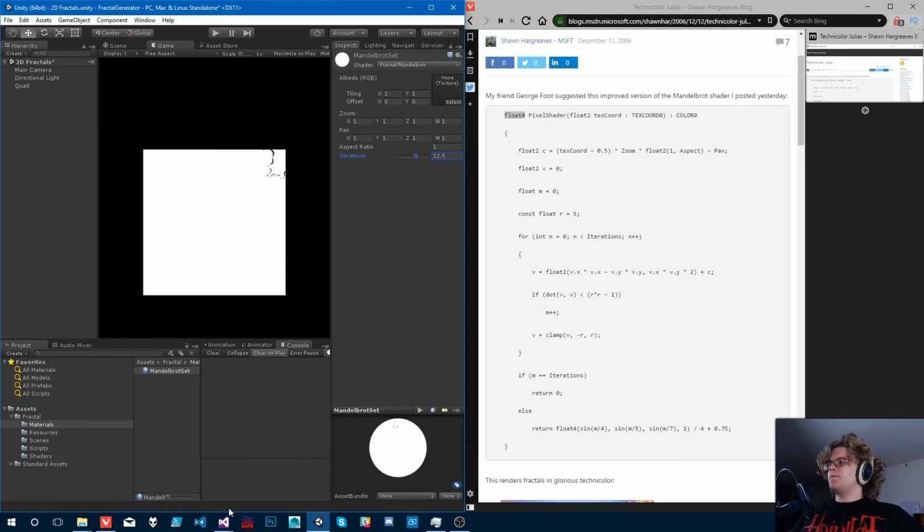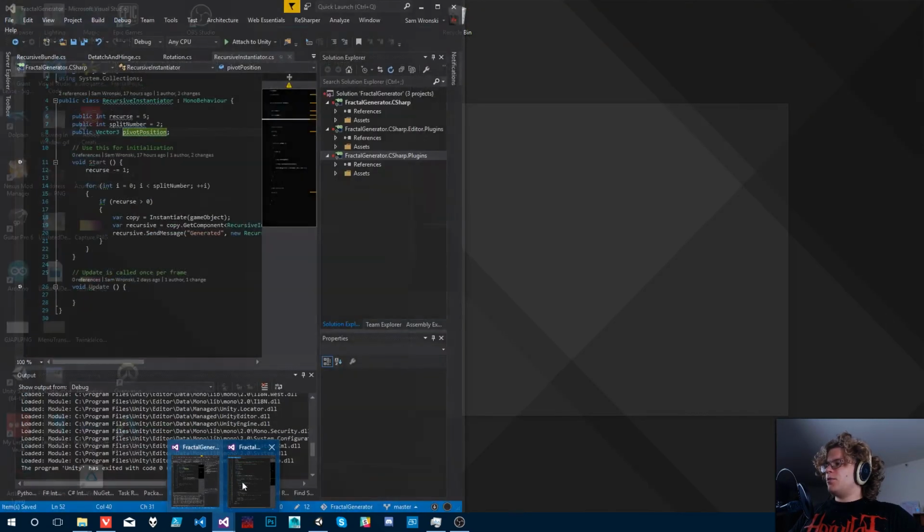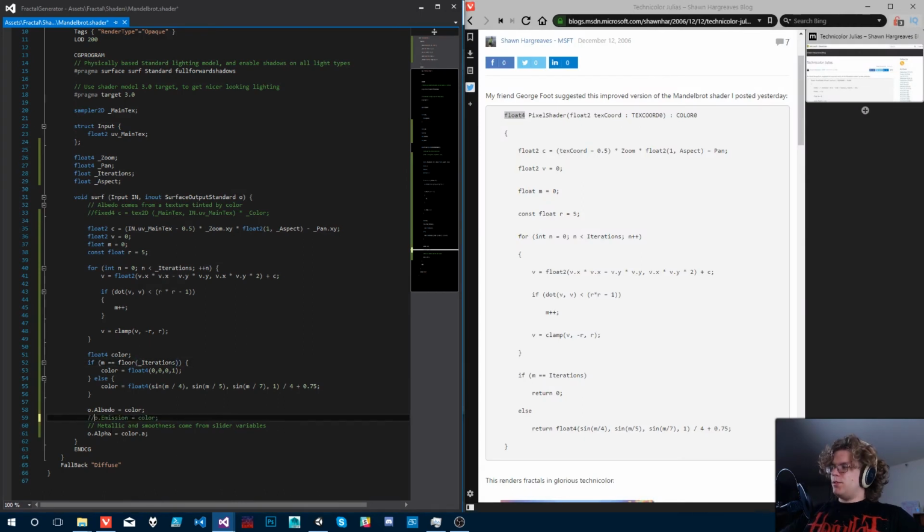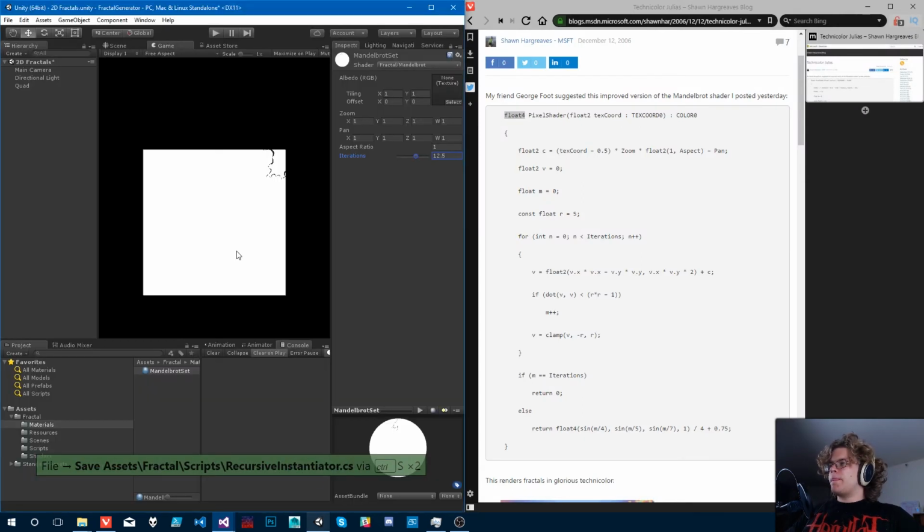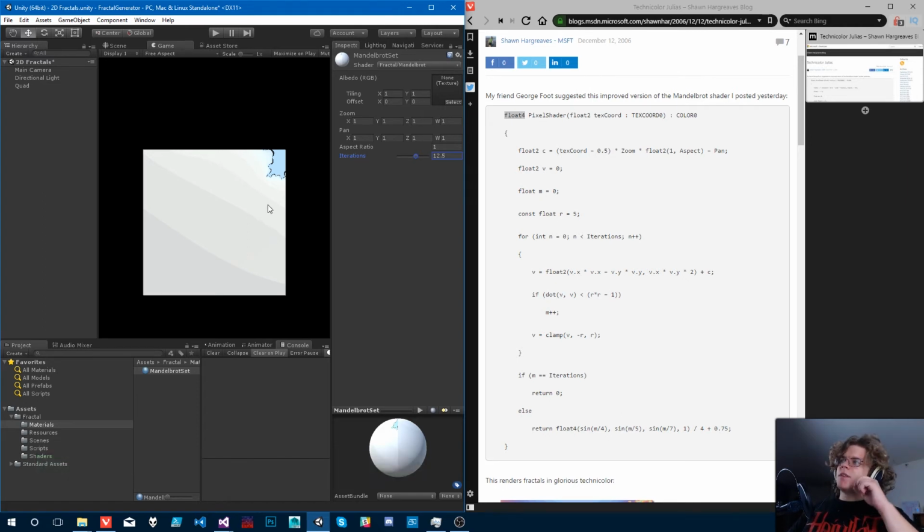There we go. And then I'm also going to go in here and actually pull out that emission thing. I don't really want that. And we get something a little bit more coherent. The emission is the light that is actually emitted without any light on the object. And so by removing that, we get a little bit more definition. So you can see as we increase the iterations, we get more and more definition.